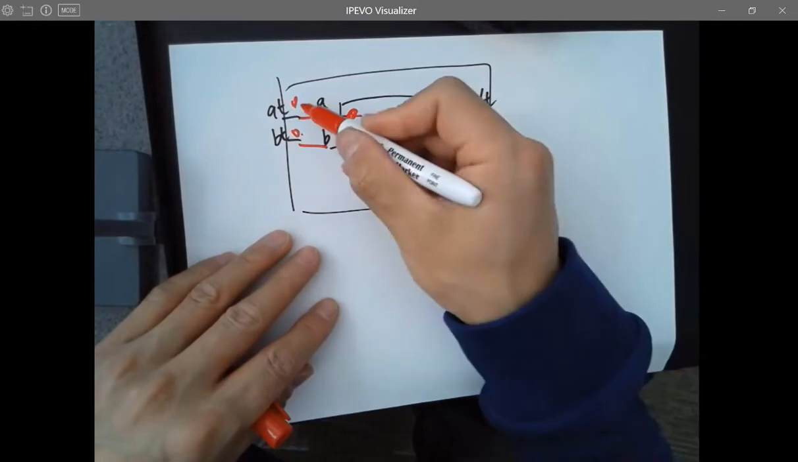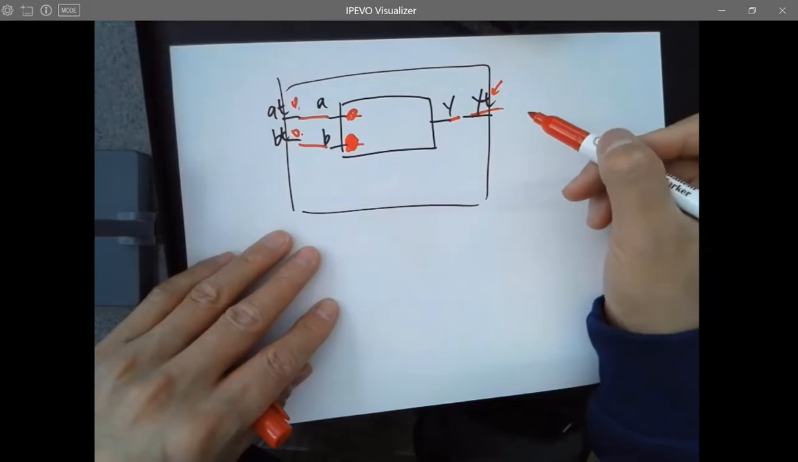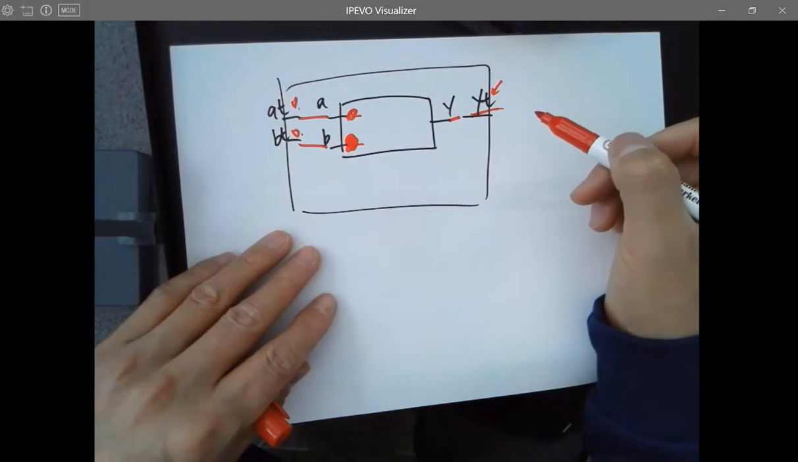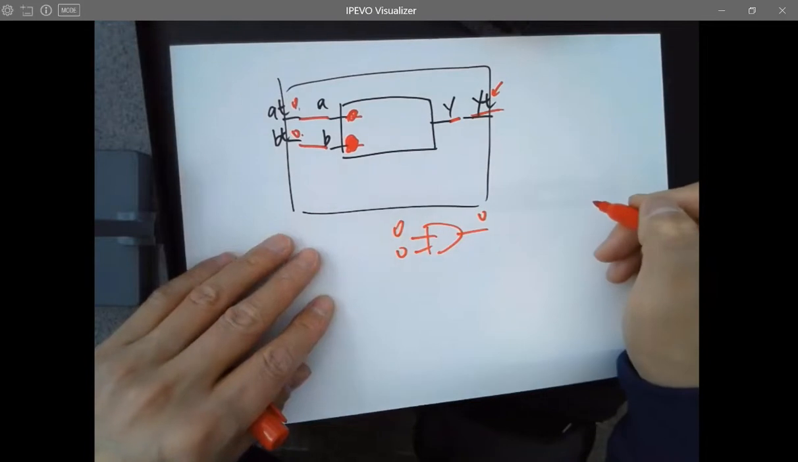So whenever you assign values here, what's going to happen to here? Or do you know what the value here will be? Yes, it's a combination. It's like an AND gate. Whenever you give 0, 0, boom, 0, no doubt.